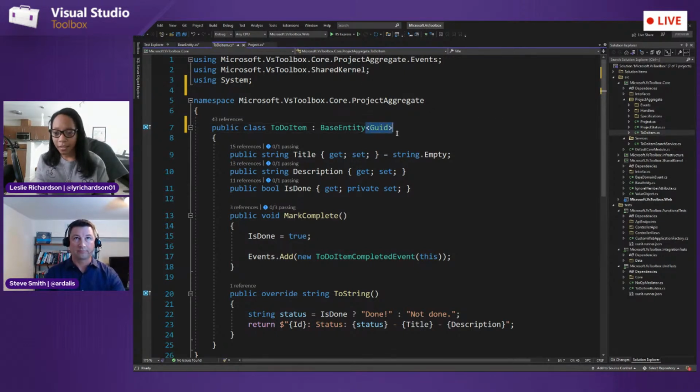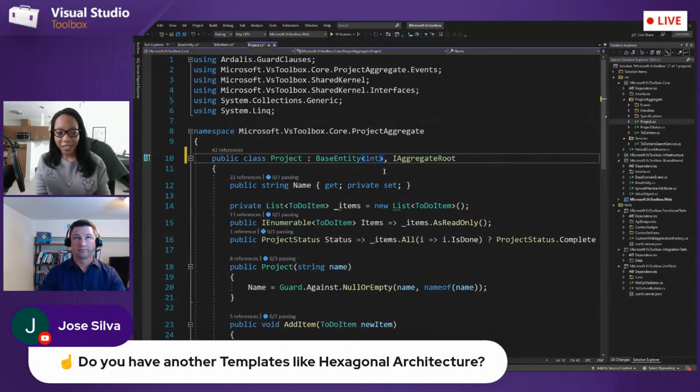Cool. And this is probably something more for the end, but before I forget this comment, do you have any additional templates that are like the hexagonal architecture that we're taking a look at now?